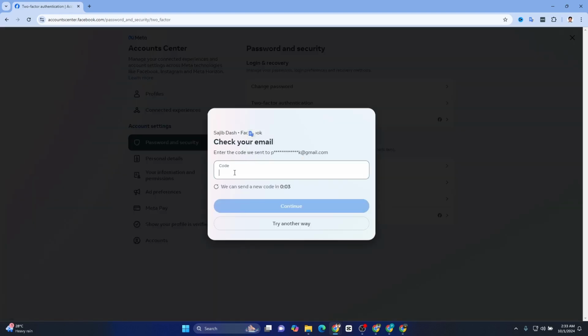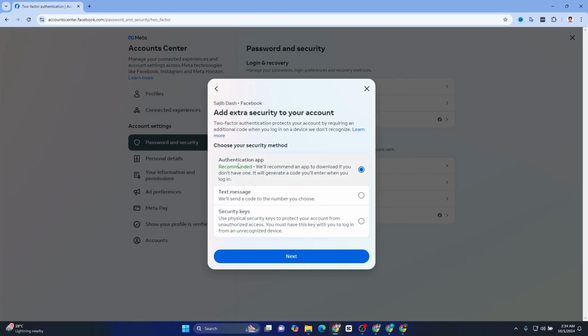Now you need to verify your Facebook email. Click on continue. Now you can choose authentication option. You can choose text message, you can choose security key. So I am gonna choose authentication app and then click on next.